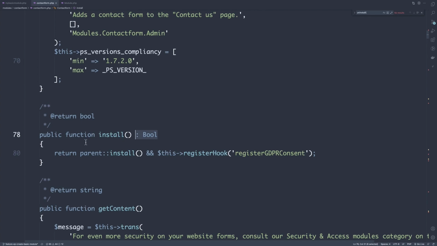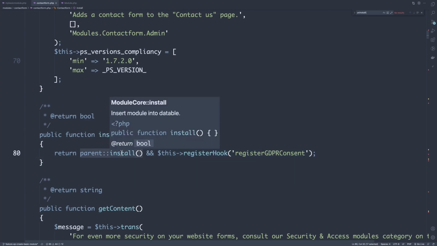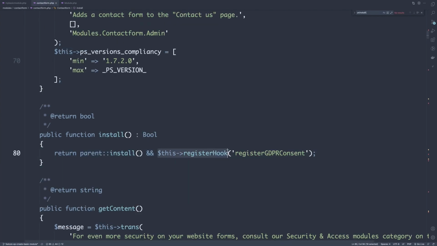It simply returns a boolean, which is the result of a combination of calls to certain methods, each of which returns either true or false. So let's talk about these calls here. We have a call to the parent install, so we are initiating a call to the parent install, which is the one located under the module class. Then next we are calling registerHook, which takes as a parameter the GDPR consent hook, registering our module to this certain hook once it gets installed.